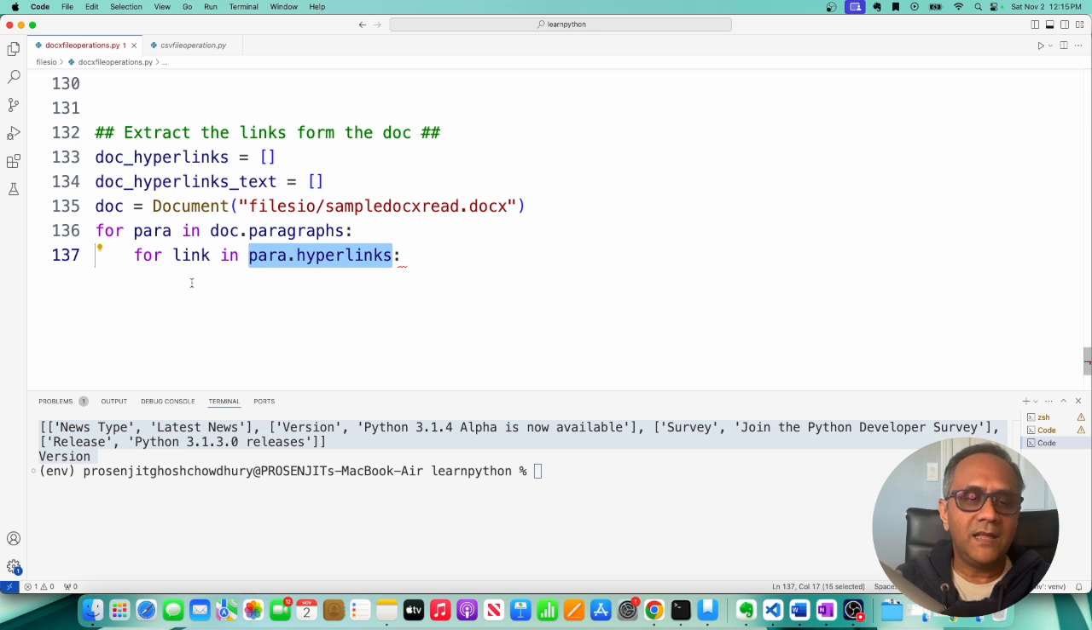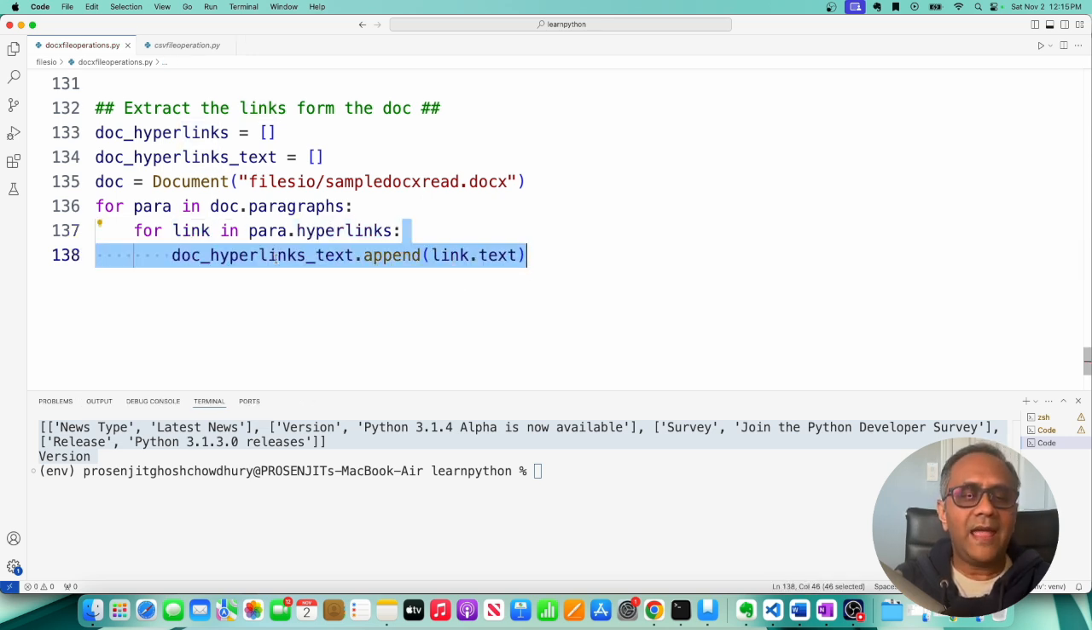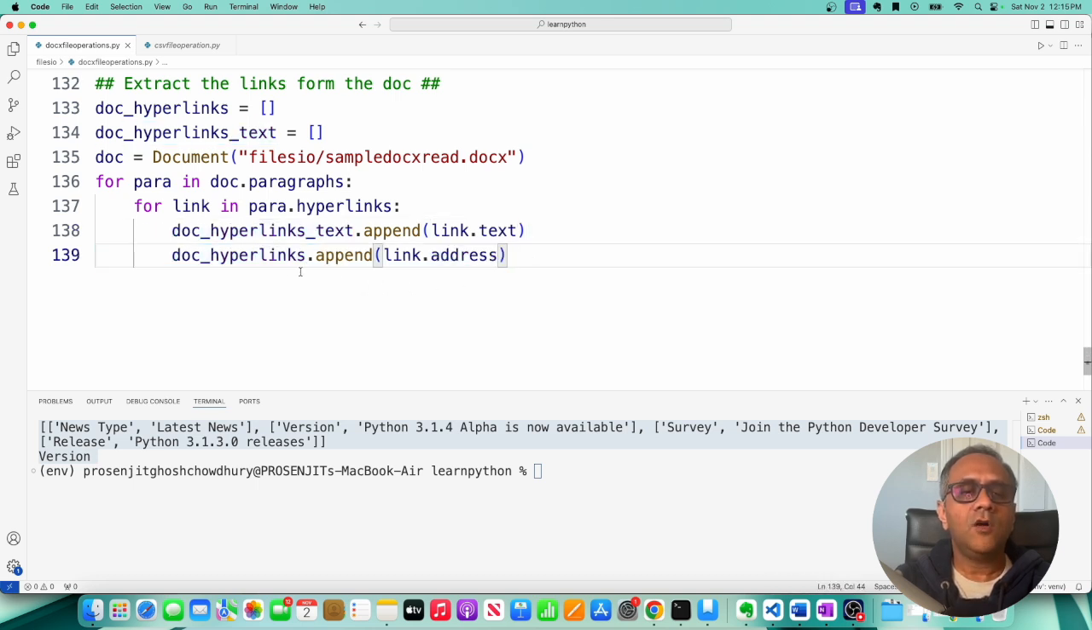If it has say 15 hyperlinks in this particular paragraph, then you will get 15 instances for it. I am iterating each of the instances for link, and then for the text of this hyperlink, I am getting link.text. If I use that link.text, it will give me the text for those hyperlinks. I'm appending to this particular list doc hyperlink_text, and also I am getting the hyperlink address with link.address and appending it into the doc hyperlink. So currently I have both lists with me: the hyperlink text, and the hyperlink address.